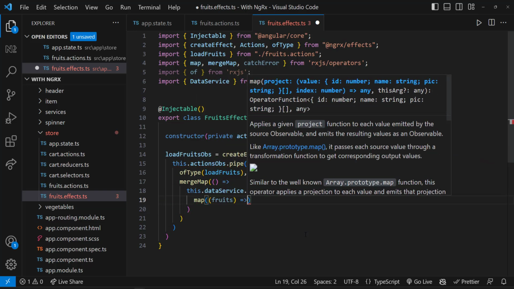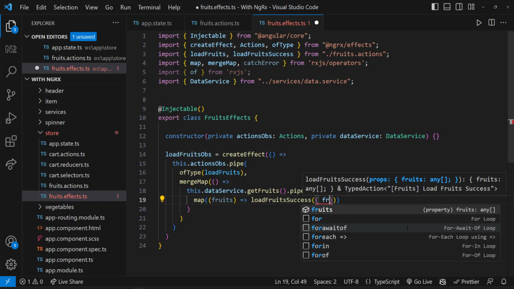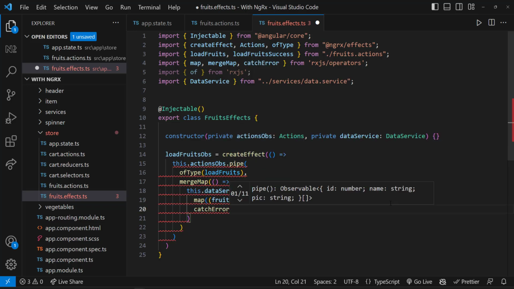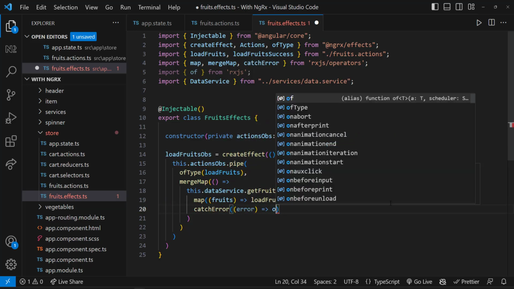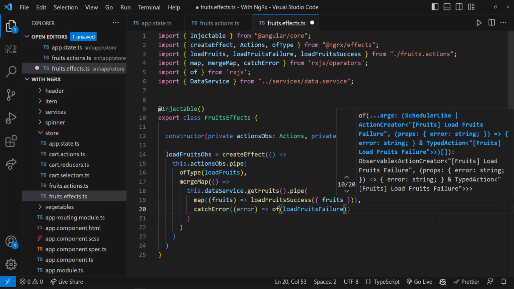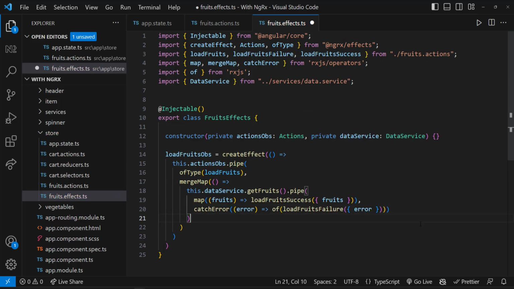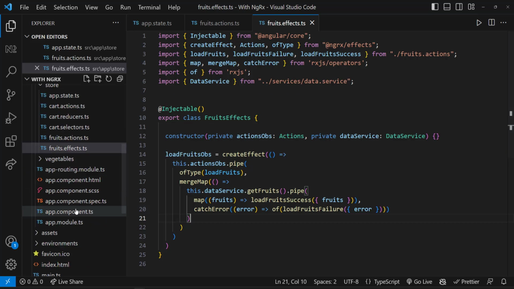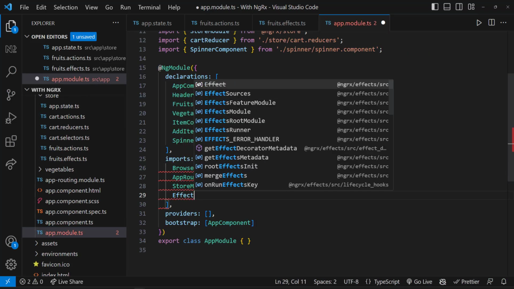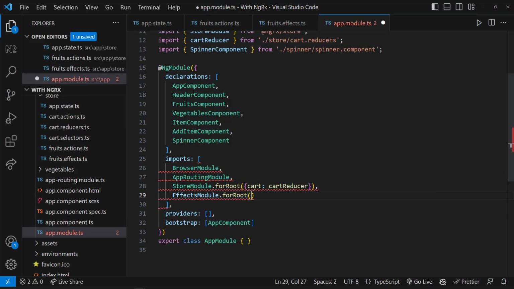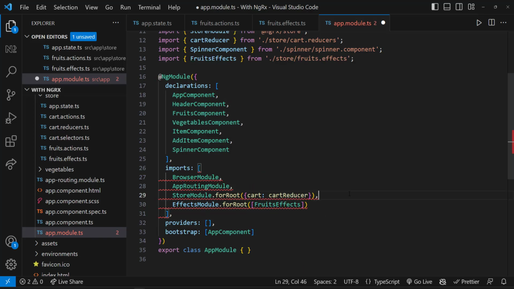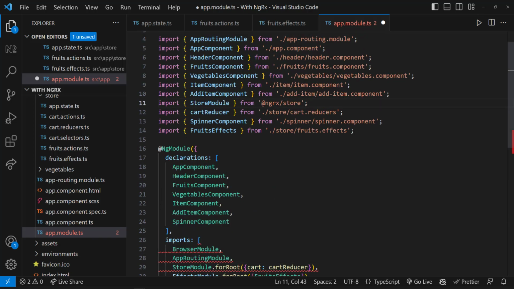And if the API call succeeds, we will dispatch the success action. And in case of an error, we will dispatch the error action. Alright, let's proceed to register this effect by utilizing the forRoot function provided by the effects module. This will enable us to set up and configure the effect to be used throughout the application.